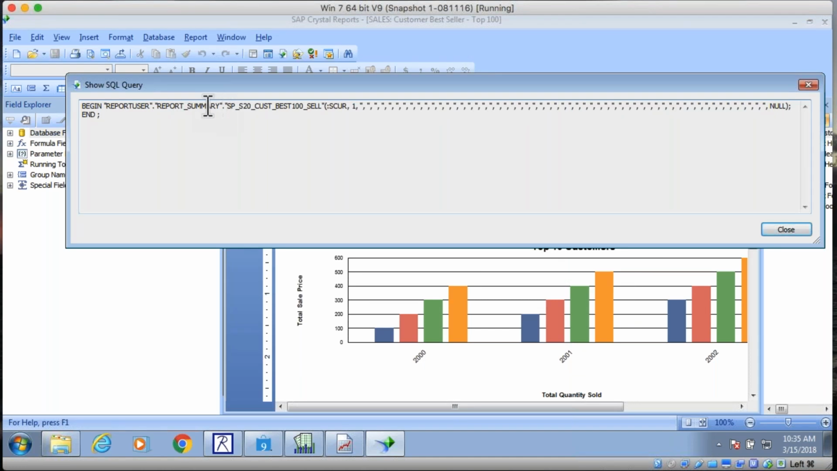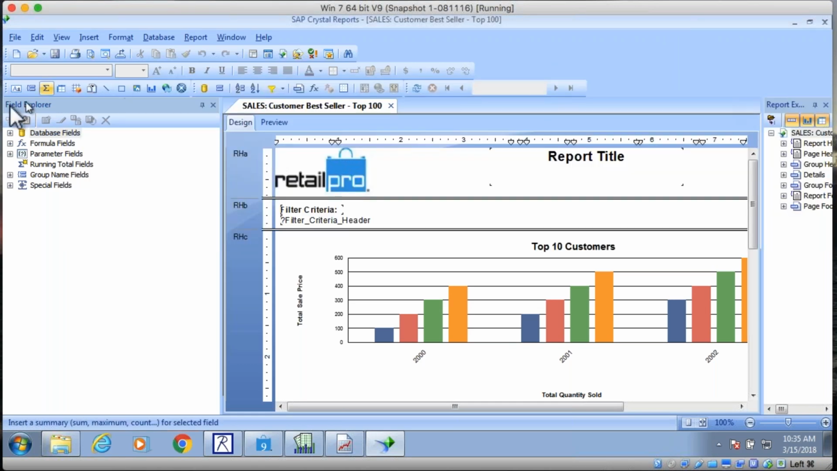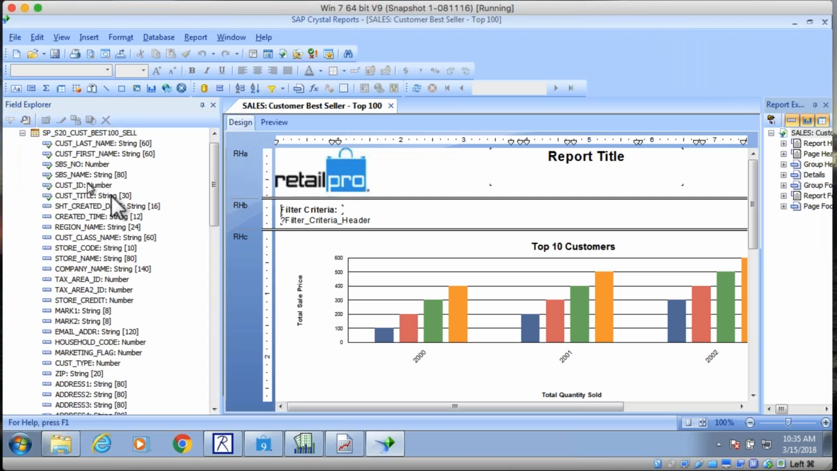This is using this query. So this is the package and this is the procedure. And that procedure there calls up a set of fields. And those fields can be viewed right over here on the left. So there's all the information that this query is getting.